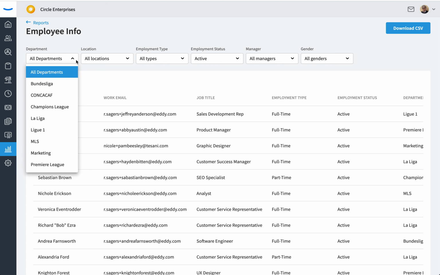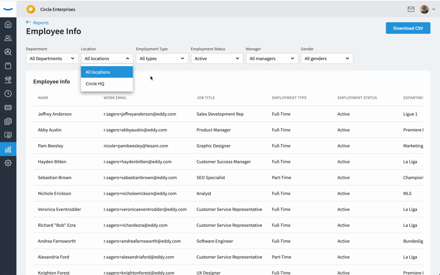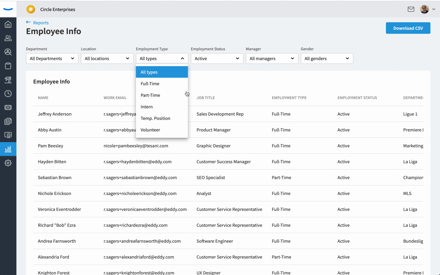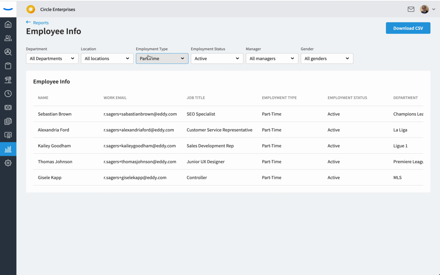Another convenient thing here is you can really do a great job of filtering. So we have all sorts of filters. You can do part-time and full-time, department, location, employment status, and even by gender. And then whatever report you'd like, you can filter it, or you can leave it unfiltered and then download that report as a CSV for your convenience.